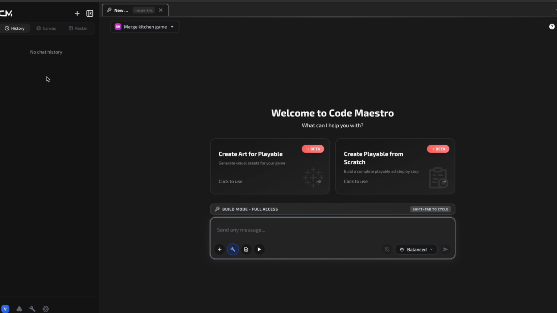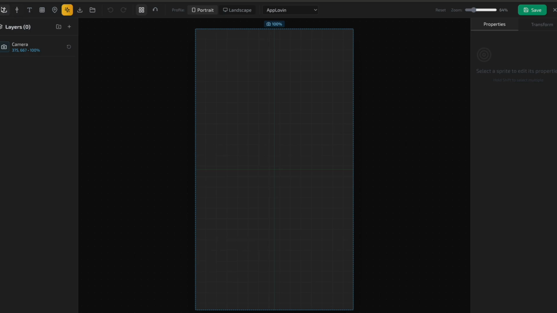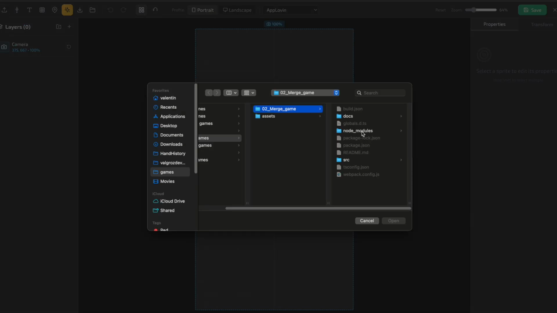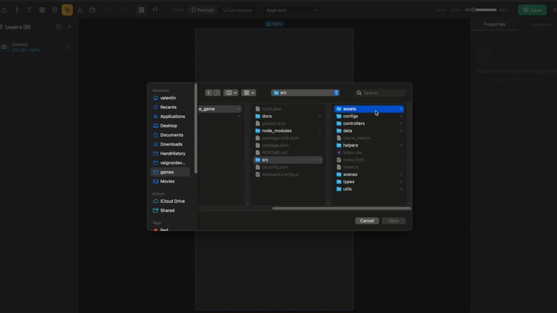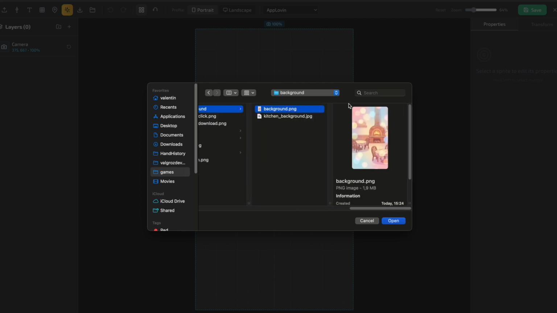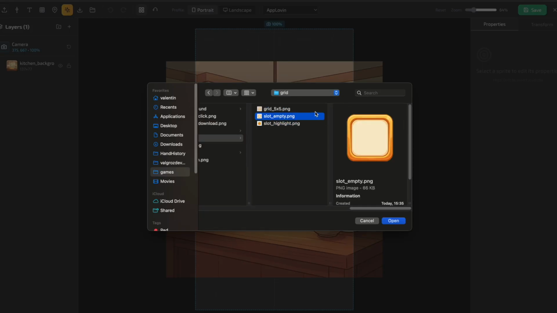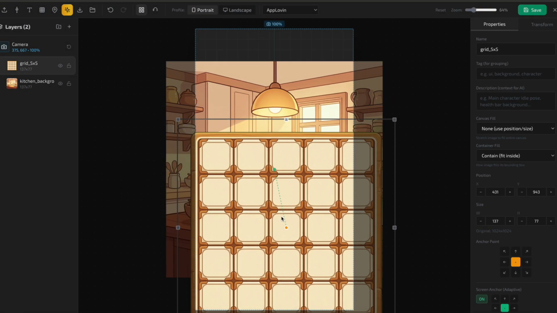Now let's go to canvas, to our Maestro unique playable editor. Let's click on canvas and then on plus to create a layout 1. Okay, now we need to import our assets in the canvas. Let's start with the background. Here is our background. Now let's insert the grid as well.